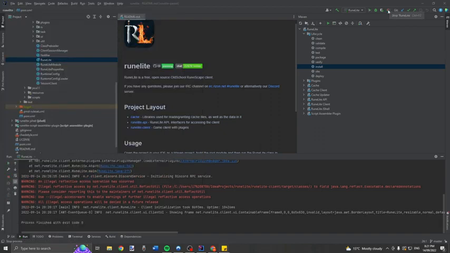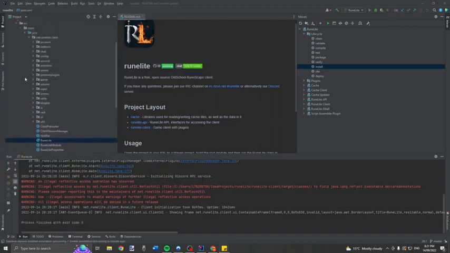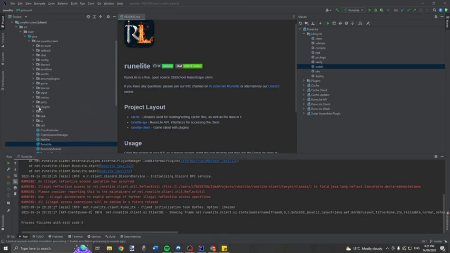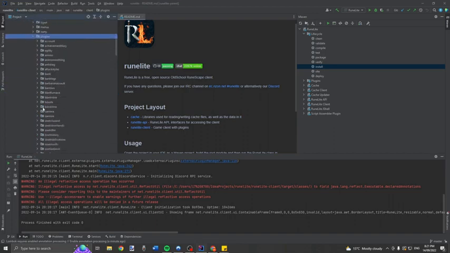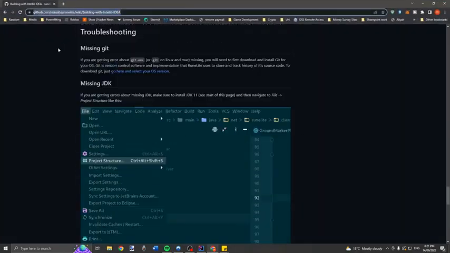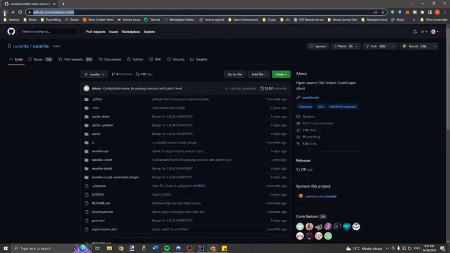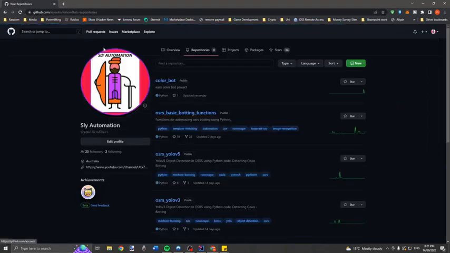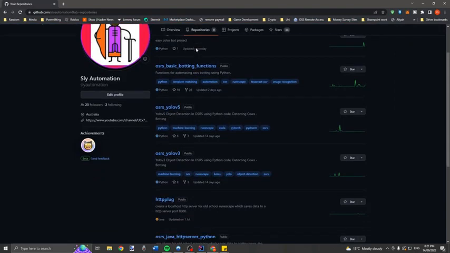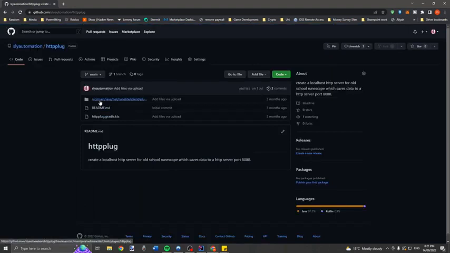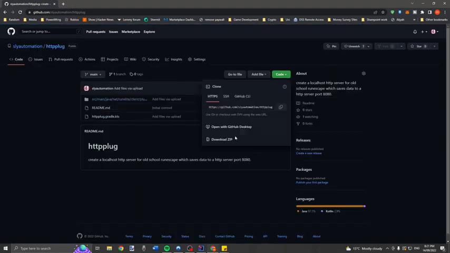So now let's go into adding plugins. So pretty much the same position, except you want to go to this directory called plugins. And we're going to add the folder here. So let's do that. So I'm just going to add my one. So HTTP plug. And I'm just going to download this one.